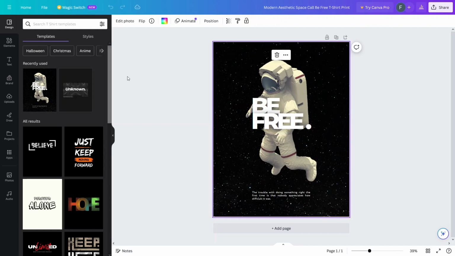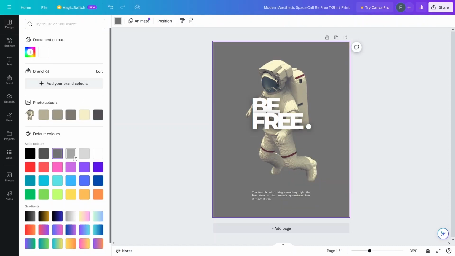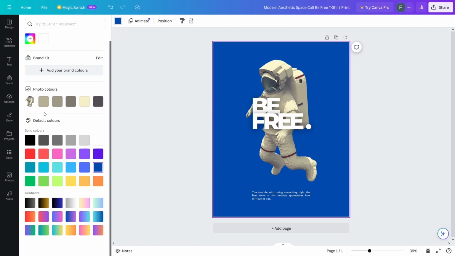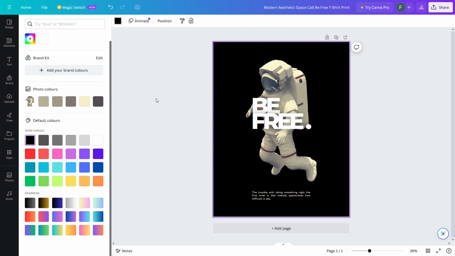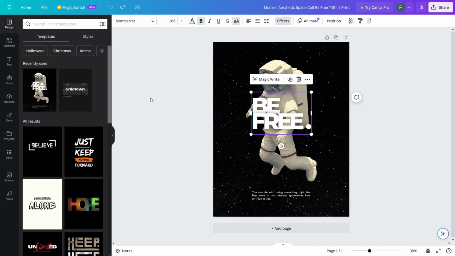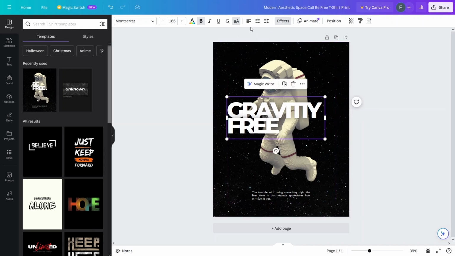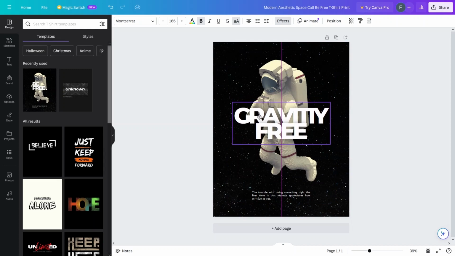Let's try a different background here. Not this one, this looks terrible. No, I think I would go with the black color. Actually, the default color was looking really great. We can change the texture if you want to, so if I just write gravity free. Let's try this one and put it in the center. All right, this is looking fine.